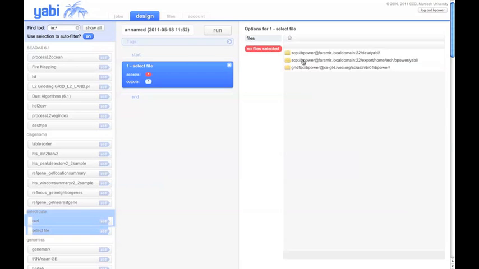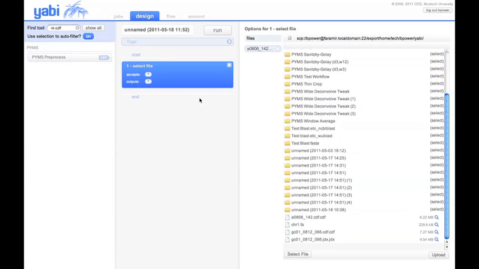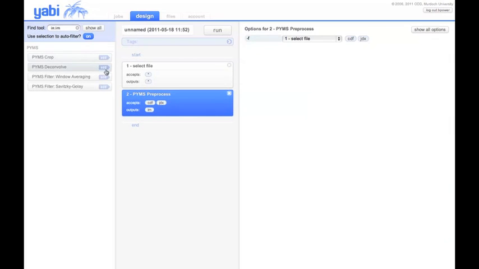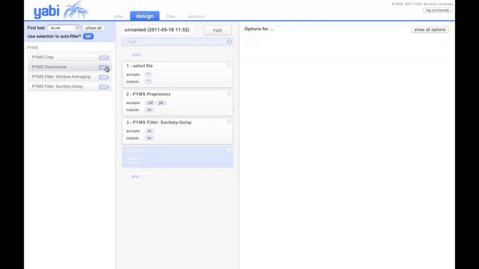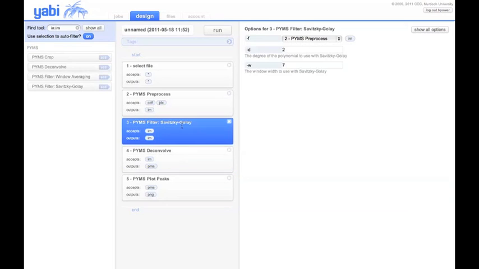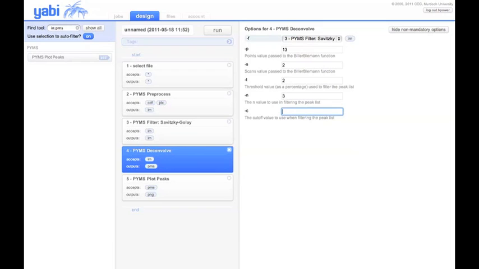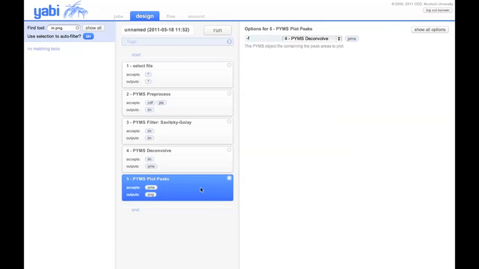So this time we'll select one of the other files. And then we'll do a preprocess, a filter, and we'll deconvolve and plot the peaks. And then we can take any of those tools and adjust any of the parameters that we feel like. Now that we're happy, we name our workflow and then we can submit it as a job.